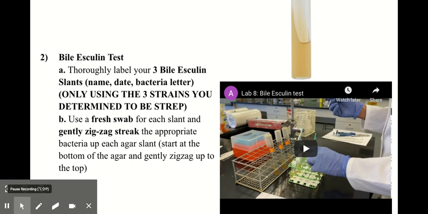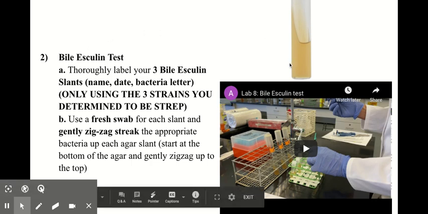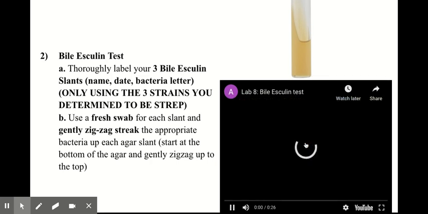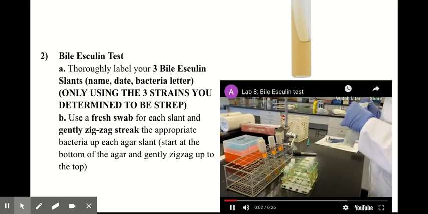The second test is a test you would perform only on the 3 species that you determined to be strep, and it's called the bile esculin test. And you start with these 3 tubes of solidified agar called bile esculin. You would thoroughly label your 3 bile esculin slants with the name, the date, and the bacteria letter that you're inoculating with them. And then use a fresh swab for each slant.